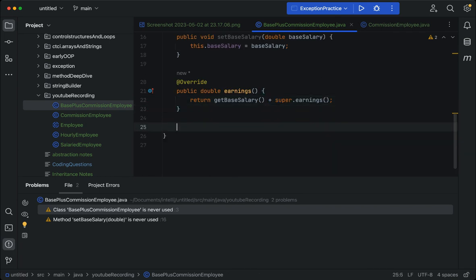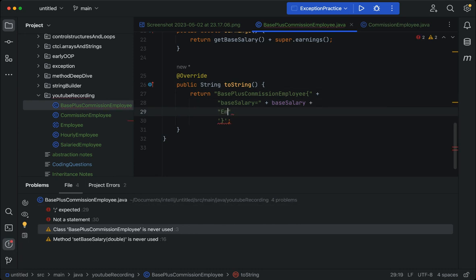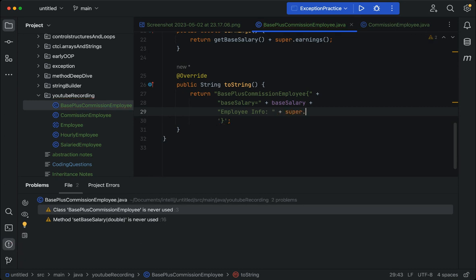So the next thing I will just add there is a toString method. Okay, so toString method for this, and then the other thing I will just do here is plus employee info. Okay, so here I will just call super.toString and concatenate it. So here I will change this to get base salary.